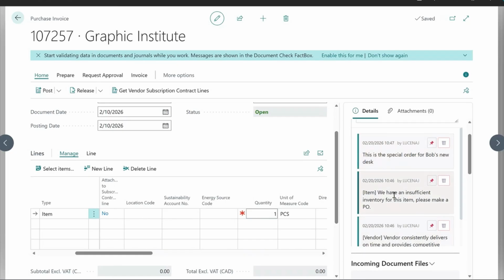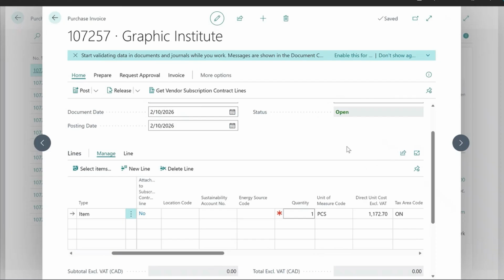Again, I can pin or delete those as I wish. They're all in that info fact box on the side of the window. And if I don't want to see those, well, I can just close that fact box and go from there.